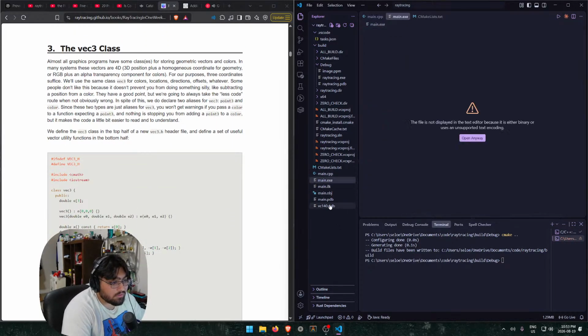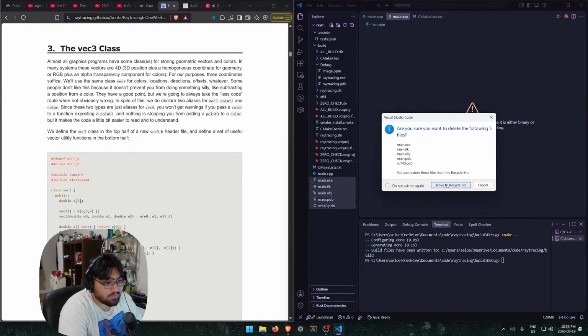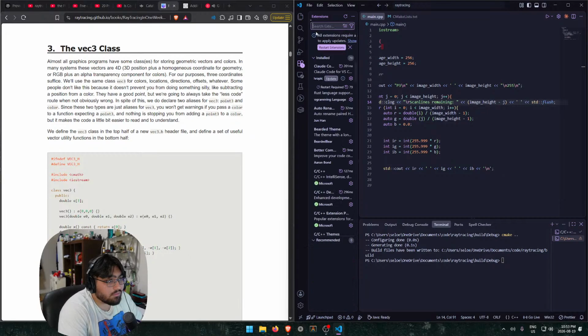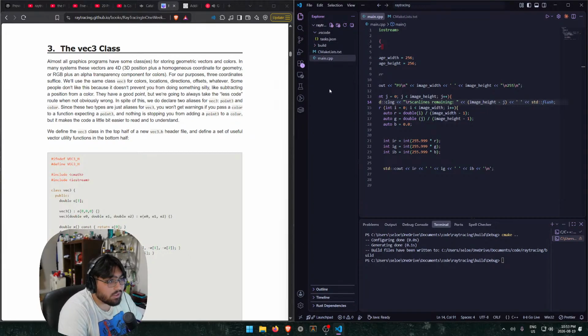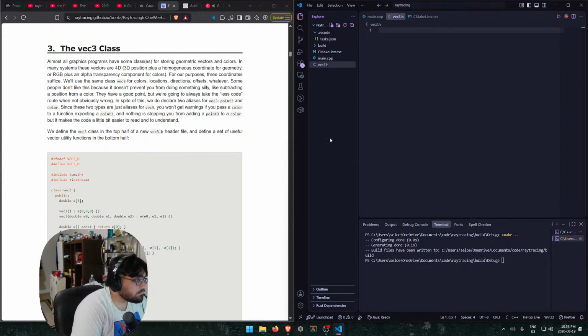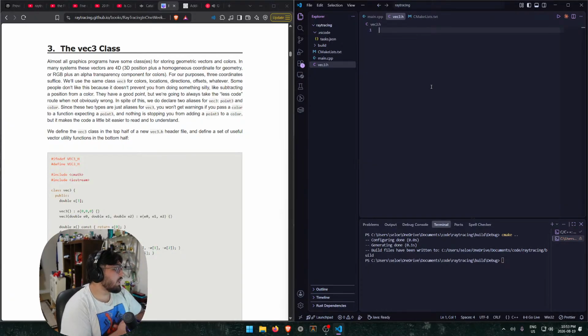I'm gonna get rid of these. Yes, move to recycling bin. It needs to restart, but I'm too lazy to do that right now. New file, vec3.h. Interesting that it's showing up as C when it should be... I don't know. I feel like the icons I use aren't the best right now, but whatever.